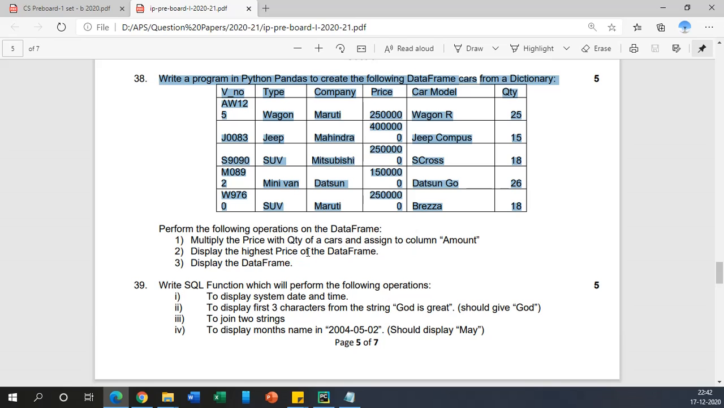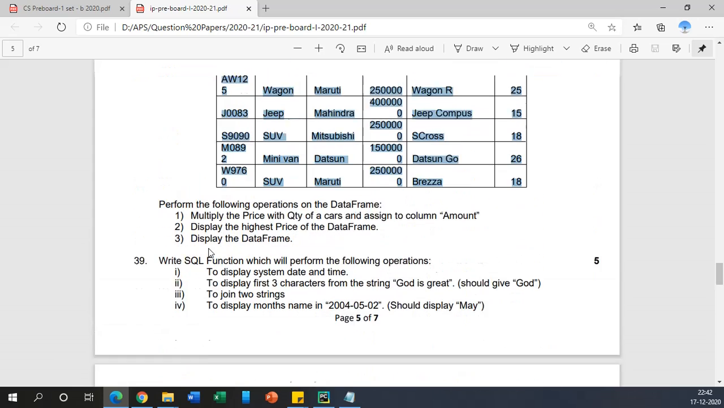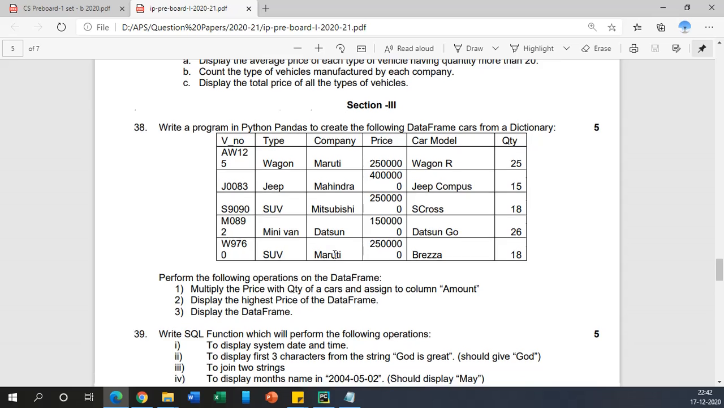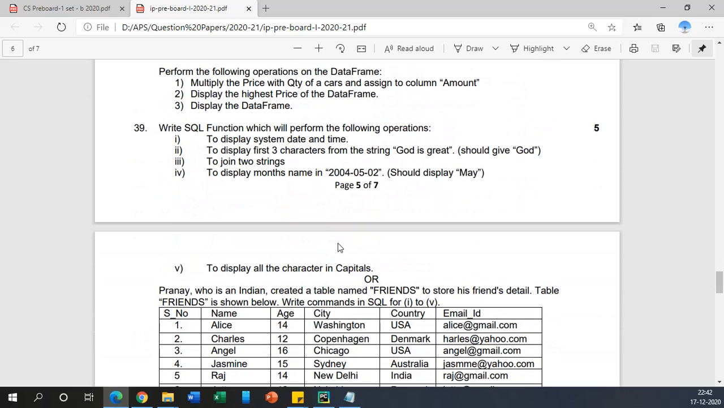Display the highest price of the data frame. This can be done. You can use the max value, df.price.max(), whatever the price column is. This will give you the maximum price. Display the data frame: print(df) will be the simple answer. Okay, this is pretty easy. I don't think this should be 5 marks, but according to the pattern it is 5 marks. You can do it. This one is also easy.